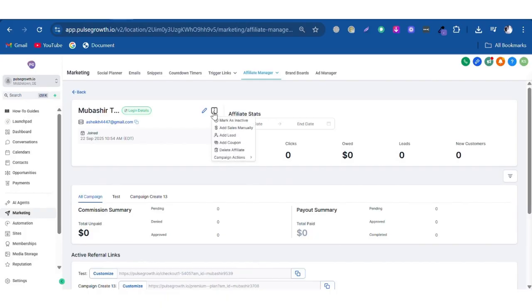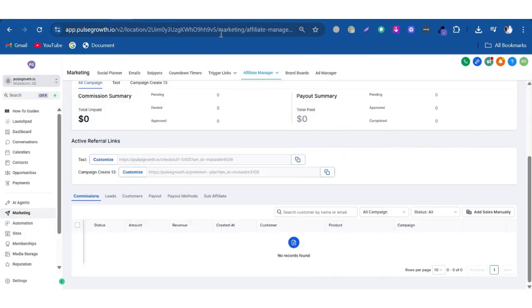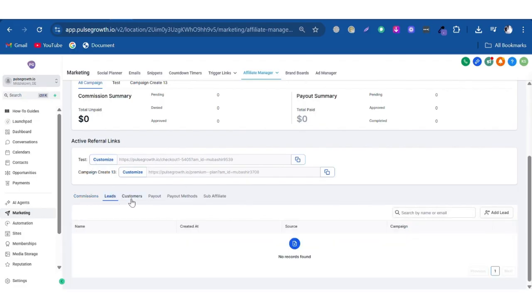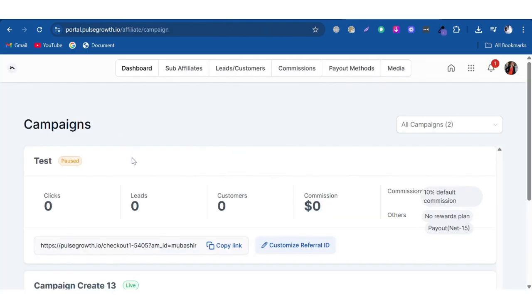You can manage affiliates by clicking the three dots next to their name. This menu allows you to mark them as inactive, manually add sales or leads, and more. At the bottom of this section, you'll also see options to approve or decline commissions when someone makes a purchase through the affiliate's link.